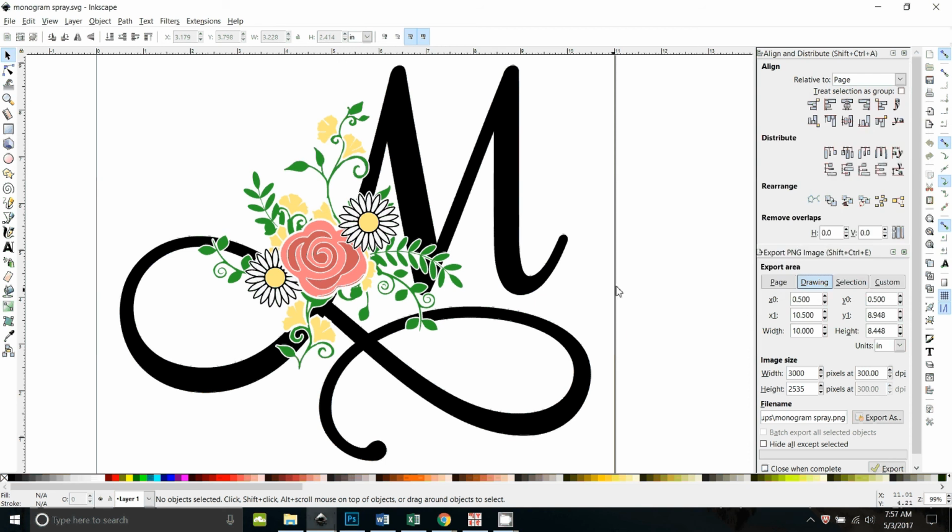Alright, so I was going to try to do a tutorial on how to make a flower spray like this to layer on top of an initial. And I'll just go ahead and say, first of all, this is not a tutorial for someone who's just starting Inkscape. I wouldn't say it's advanced, it's all pretty easy stuff.